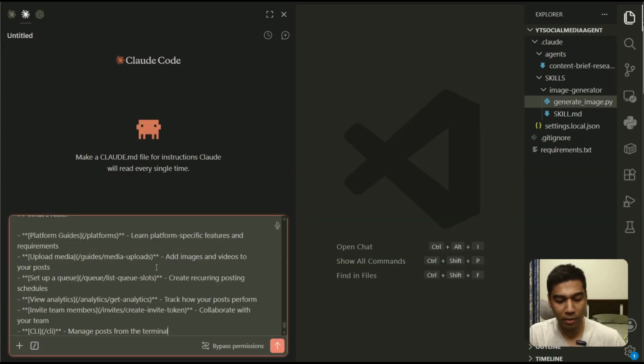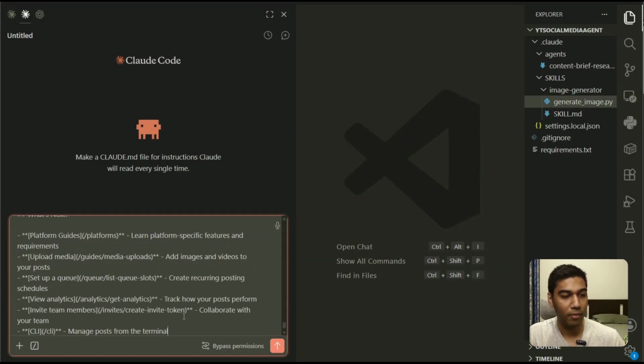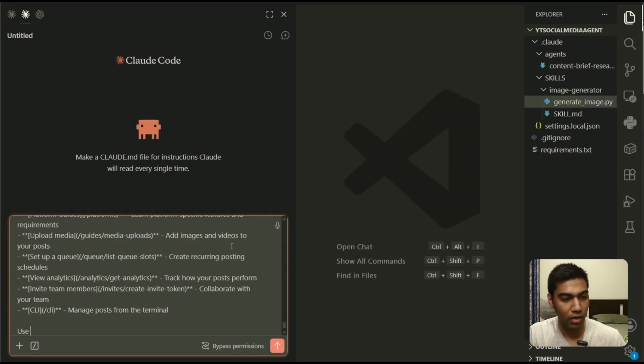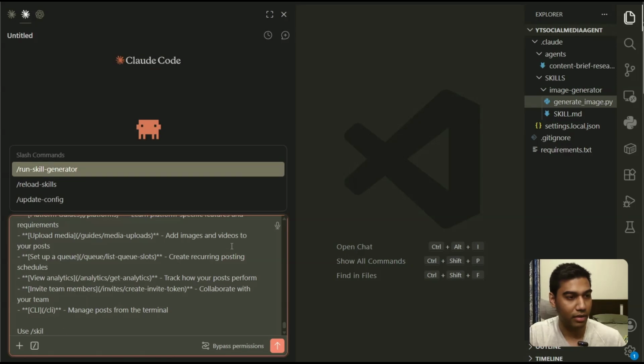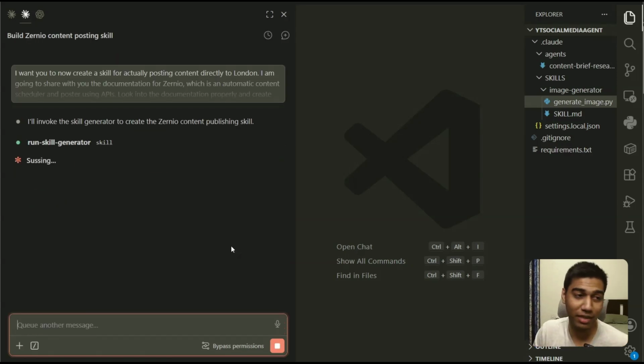And I have all of this. I'm going to paste the Zernio API options. I'm going to click on copy for AI. I'm going to paste that, and I'm also going to say use skill creator because I do want it to use this properly and I don't want to do the steps myself.